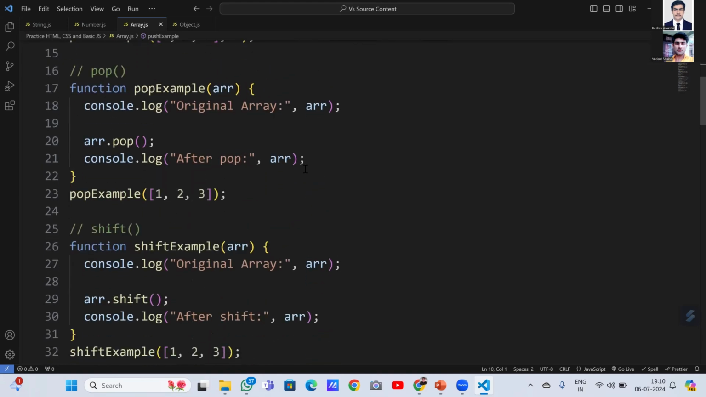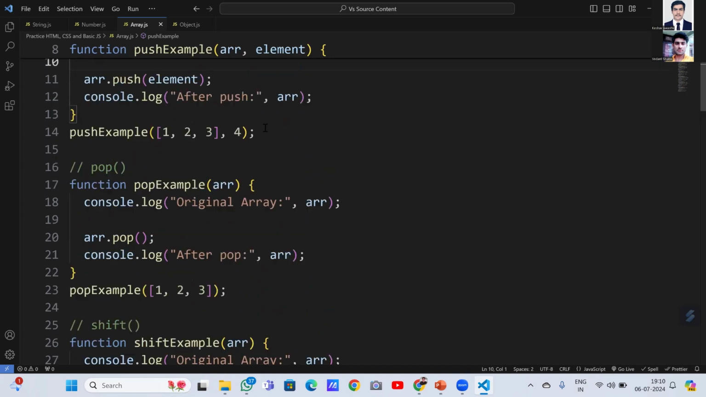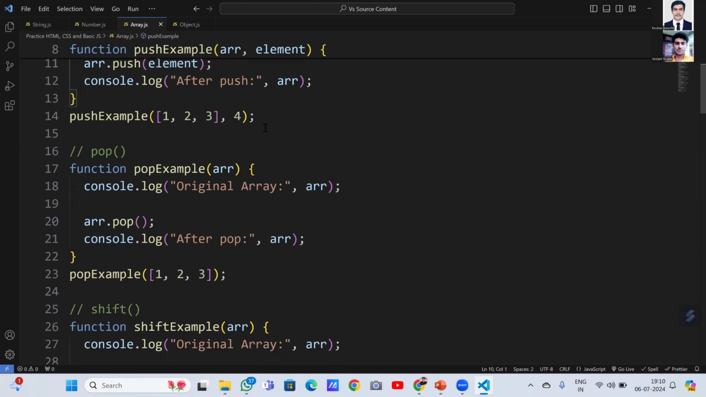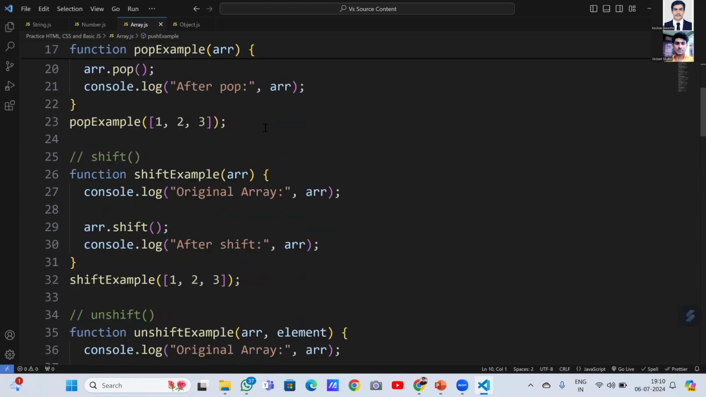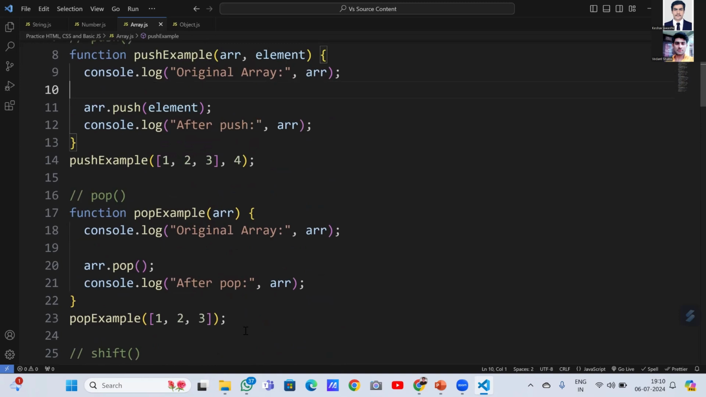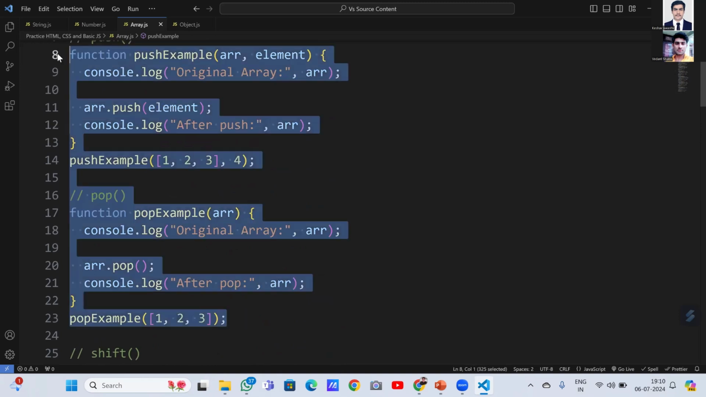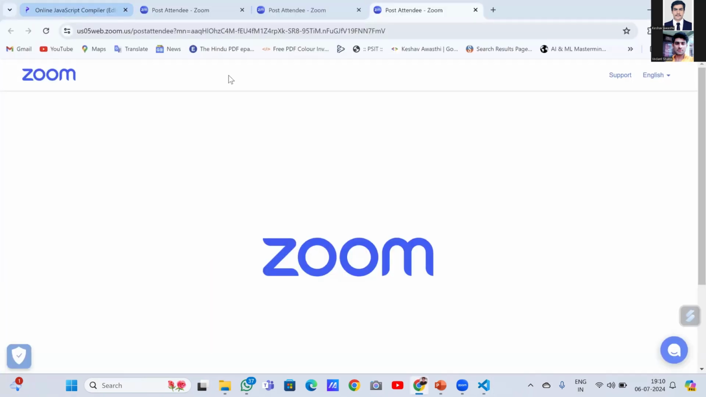So similarly, the working of push is to add an element to the existing array. Like this, the working of pop is to pop out, which means delete, the element from the existing array from the last. So this is the working of the pop function. I will run this so it will be clear for you.